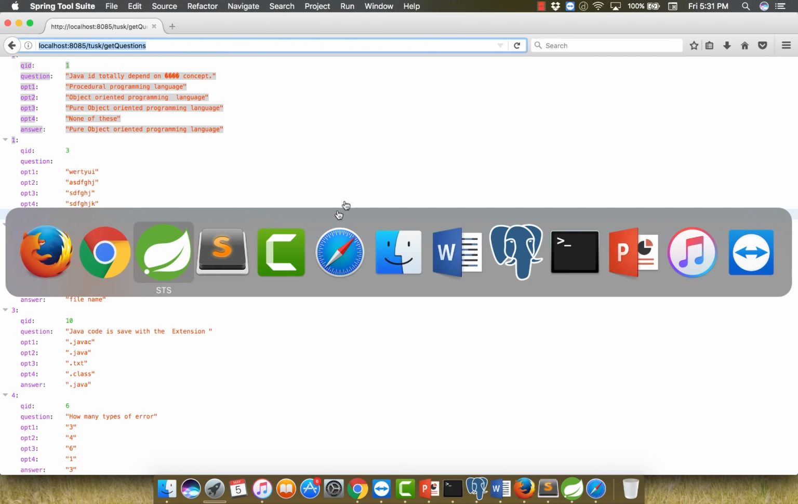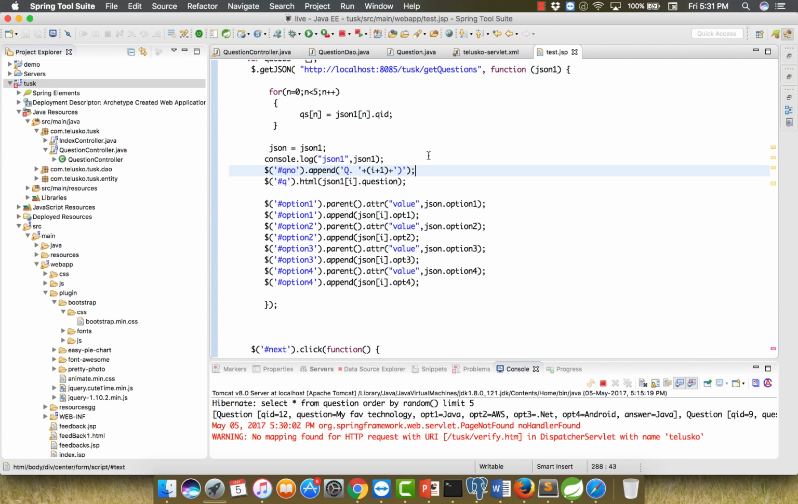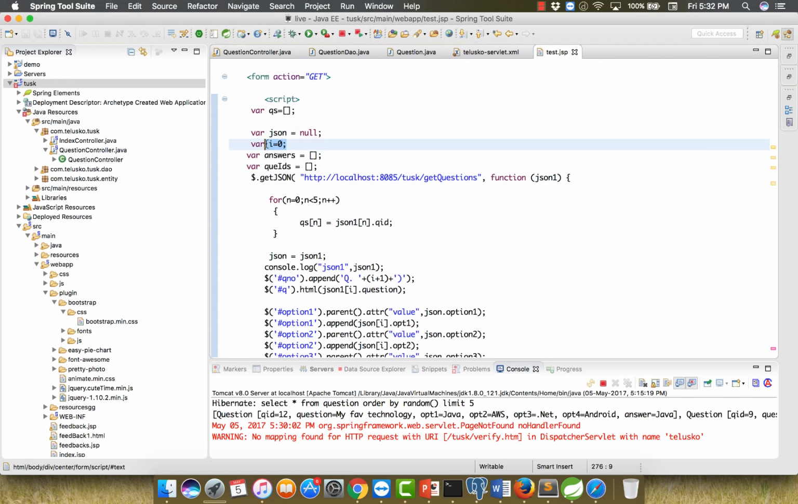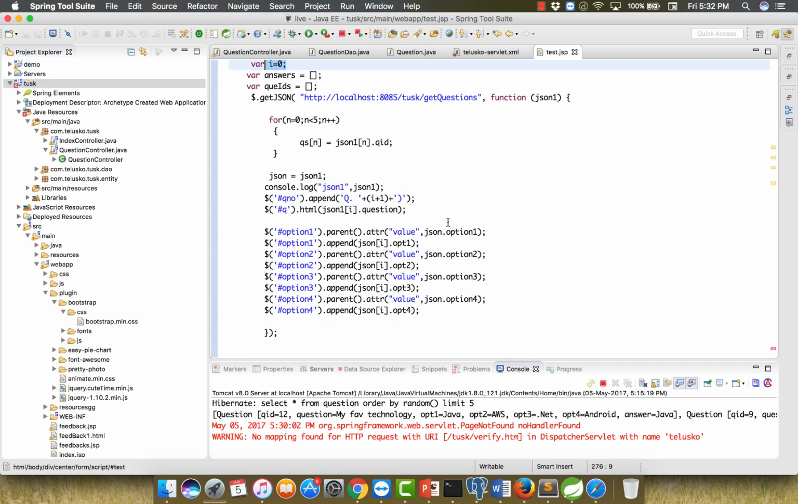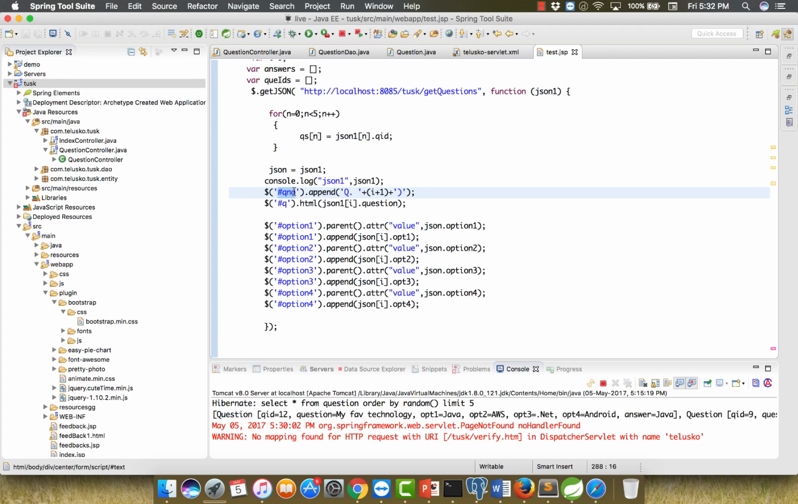What I'm doing here is we got all the questions from the server. I'm sending a request to get questions, where I'm getting the JSON data. The moment I get data from the server, which goes into JSON1, from JSON1 I'm fetching one question. We got 5 questions, and I want to show the first question. To do that we have a counter. People who are good with Java know about the counter. Initially the counter will start with 0, and then I'm fetching the first question. To do that, this is my elements of the page.